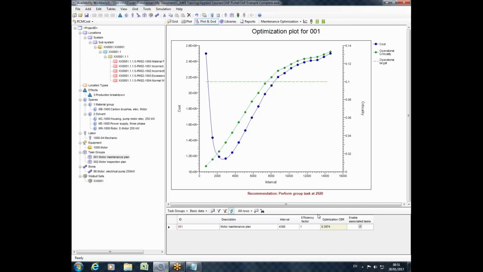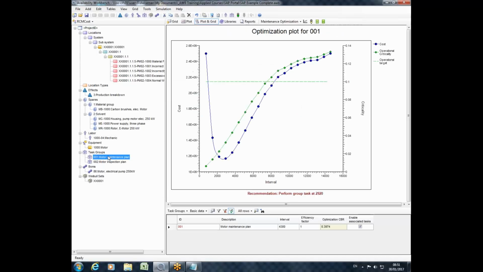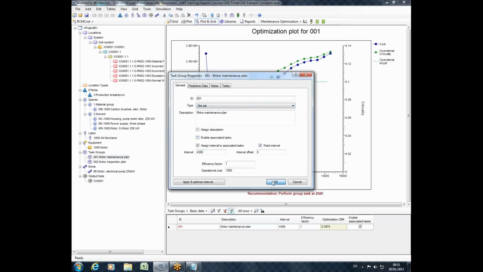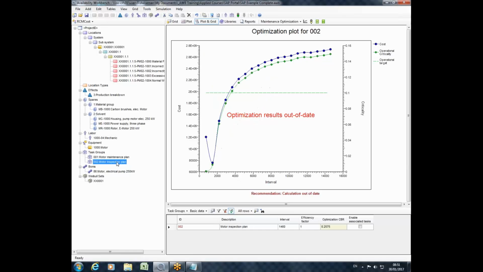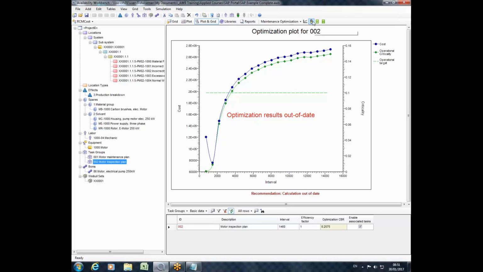But then I might decide, well, what if I did a different maintenance plan? What if I changed my strategy to an inspection strategy instead? Well, in both of these causes, I've created an inspection. Currently, they're both disabled, but I can go in here, I can disable that task plan, that group, and enable the inspection group instead. I'll optimize that. I'll just work through that again.